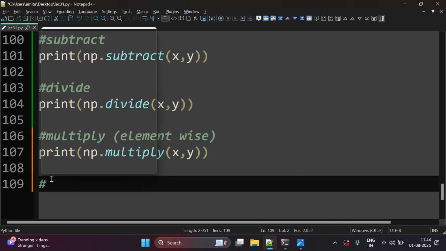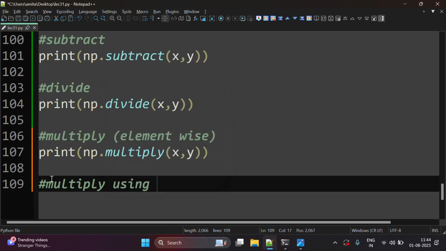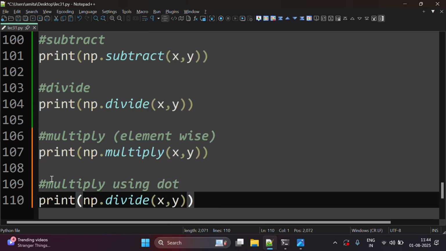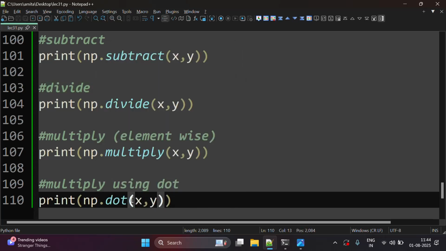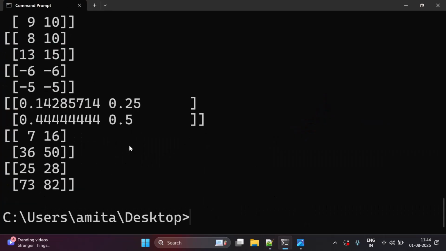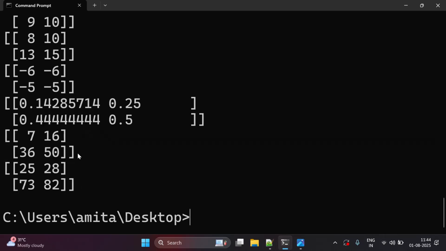And if you want to multiply the whole matrices, then we can use dot. So here instead of divide, it will be dot. Let us run and see. You can see we got a different answer in multiply and dot. In dot, the whole matrices are multiplied.